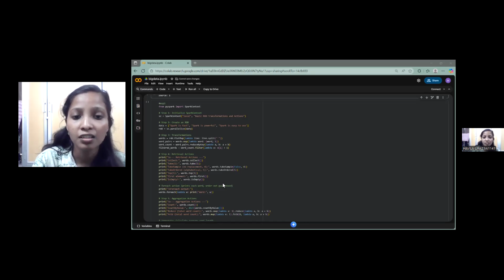And actions in Spark trigger execution, unlike transformations, which are lazy. And then we will collect all the elements by giving the print function, like collect(). It brings all the RDD elements into the driver program as a Python list. Use it carefully, only for small datasets.